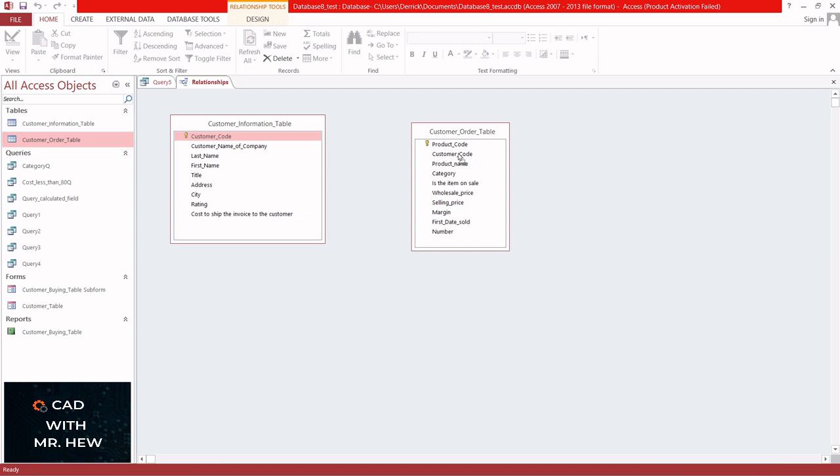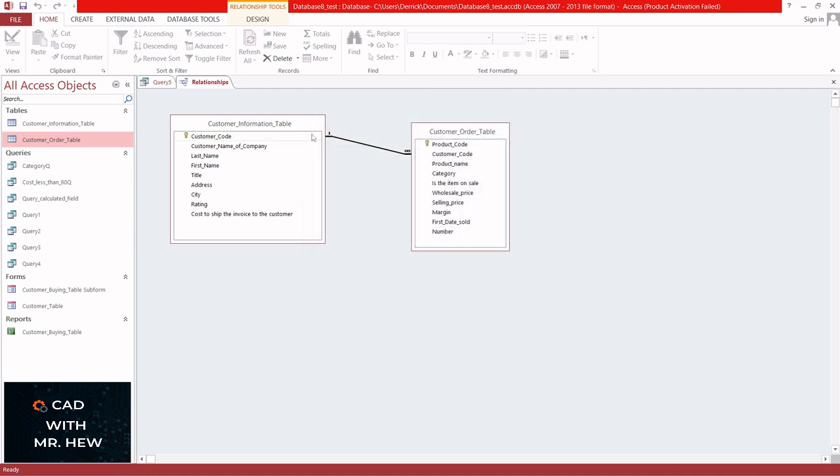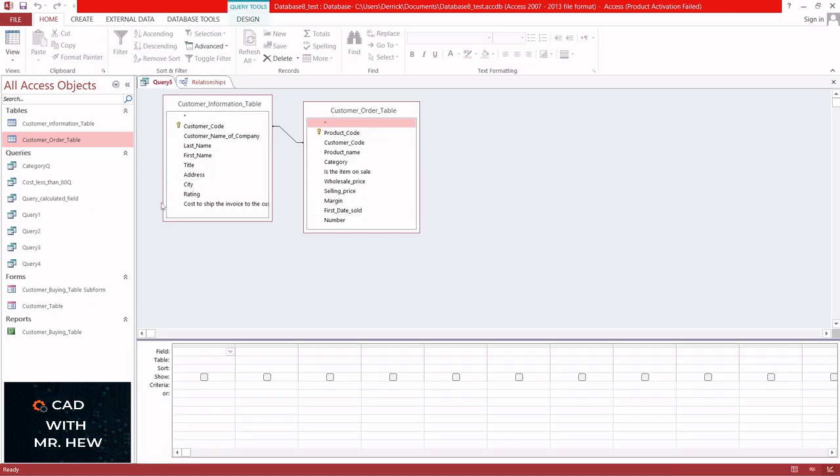All right, so we're going to create a relationship. Now we're going to drop this customer code on this one. Going to enforce referential integrity. Click OK. All right, there's a one-to-many relationship. All right, so we're going to go to query 5. And what we're going to do, we're going to bring down the field names that we want. So we need the last name, the first name, then the title, then the address. All right, so with the product customer order table, we're going to bring down the product name.